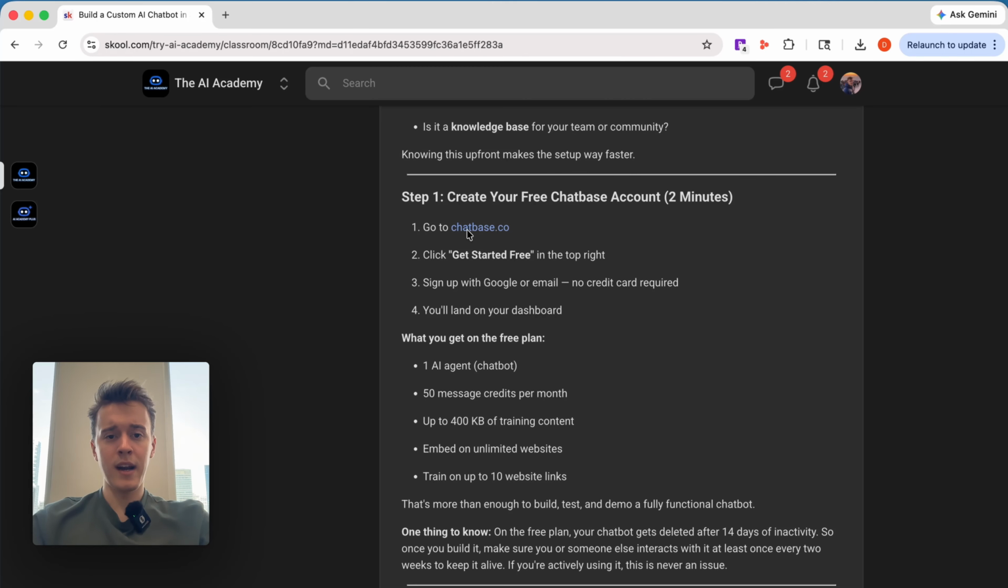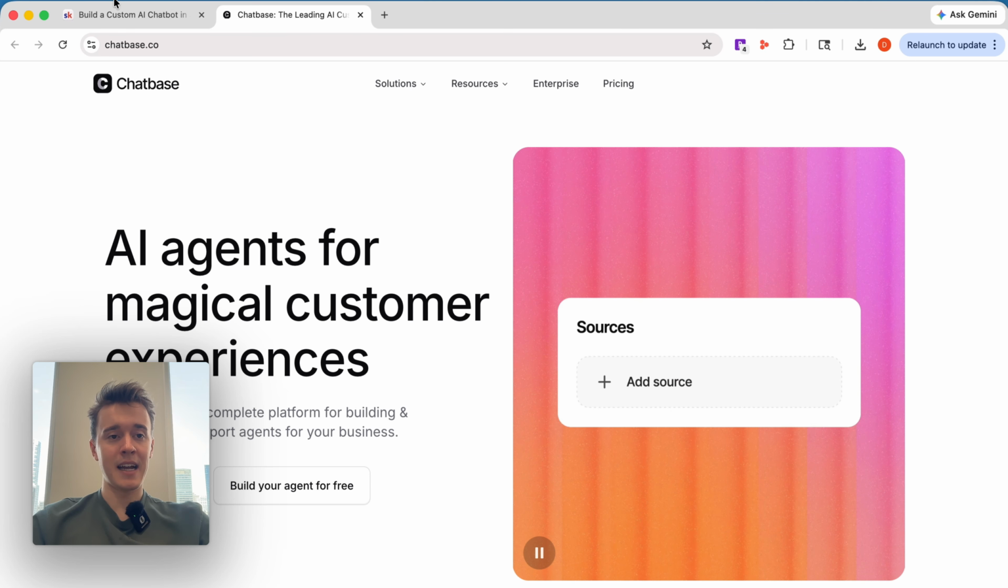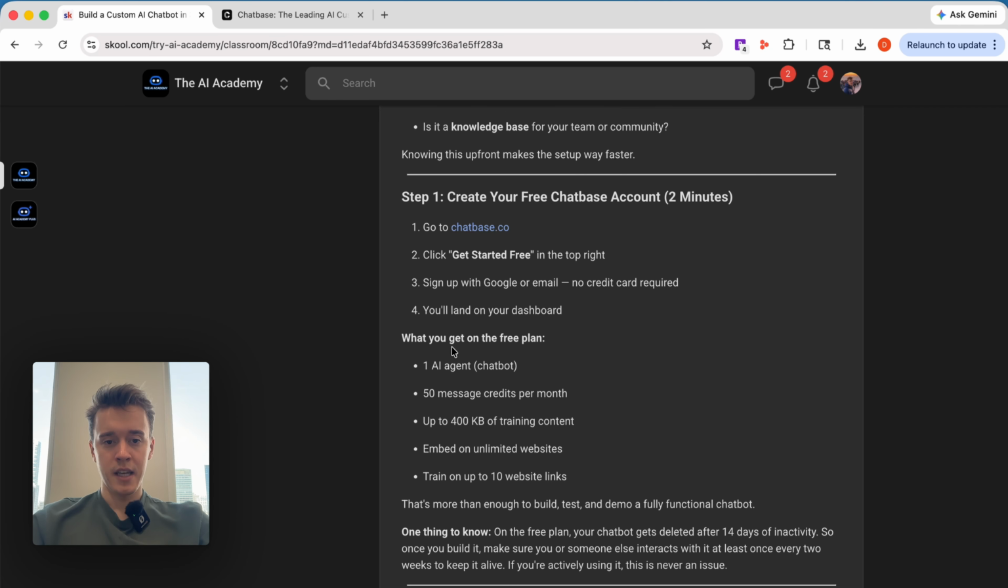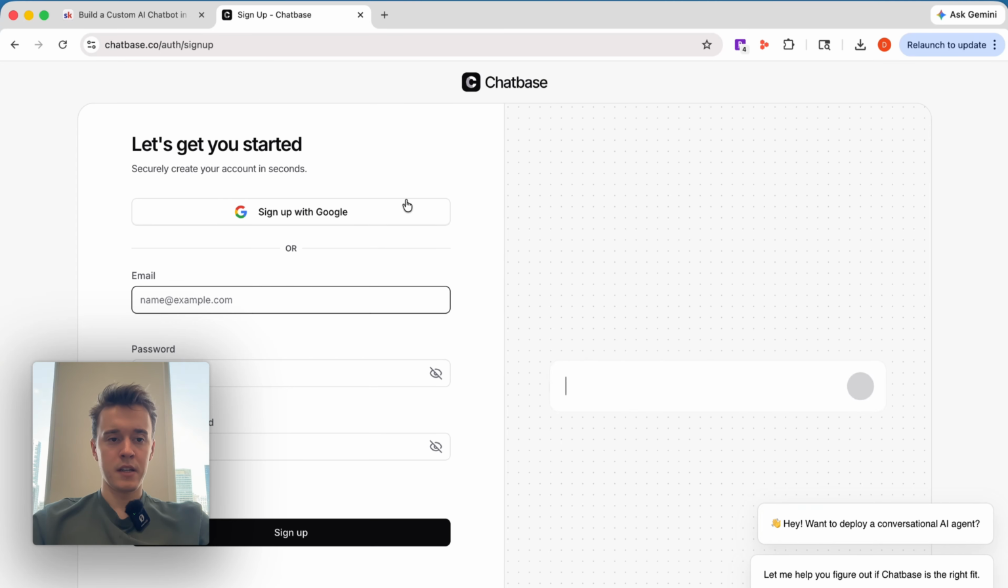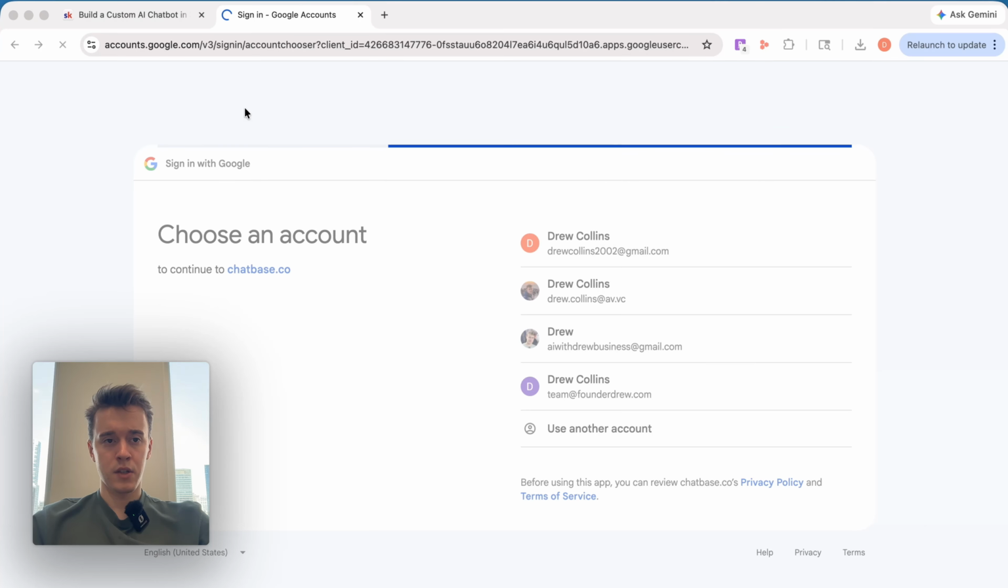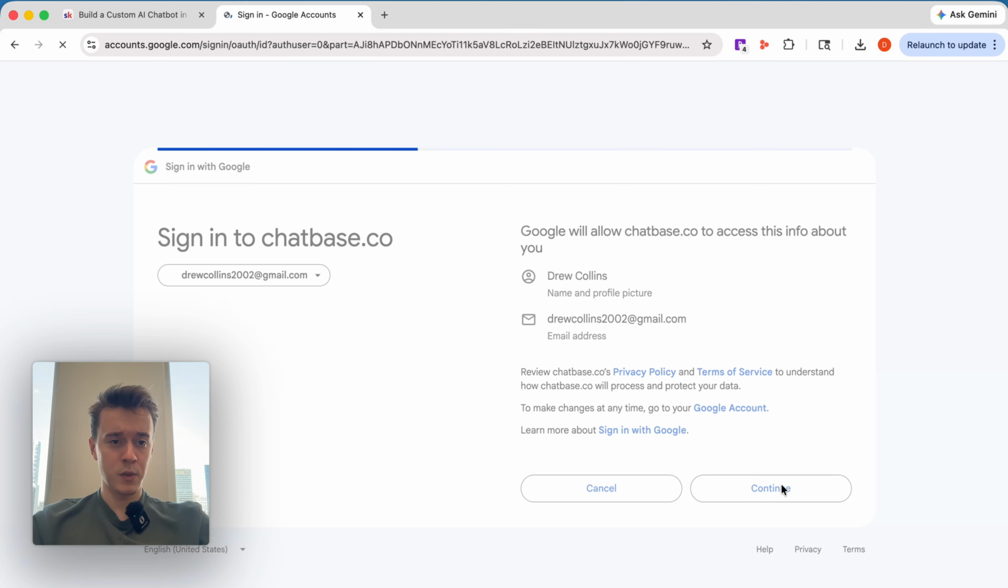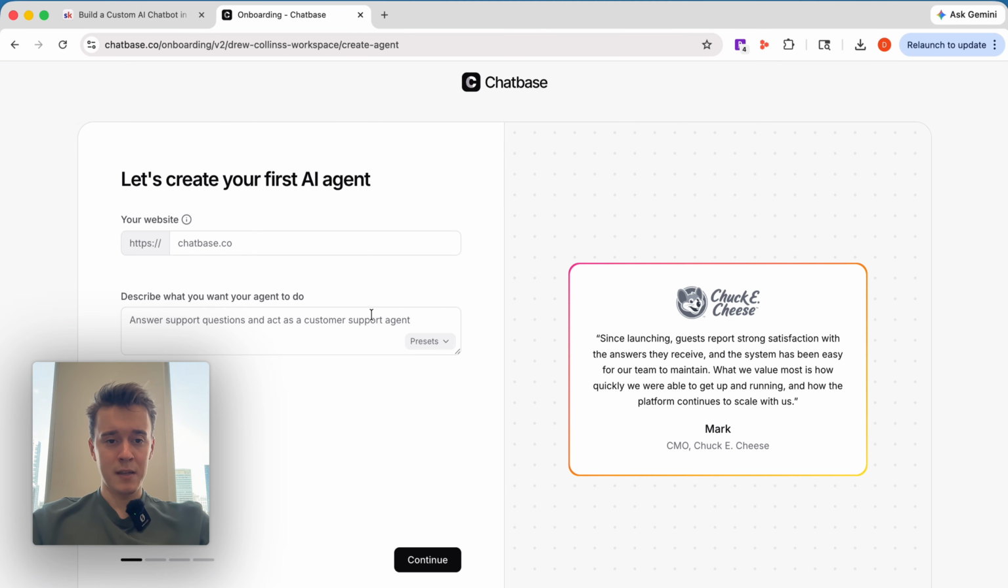Now, going on to step one, we're going to go to chatbase.co. This is the interface, and we're going to click the Get Started for Free in the top right. Try it for free. And I'm going to sign up with Google here just to move things along. Those of you that are new here that don't know, we do all these in one take. Keep it raw, keep it organic. We make all the guides ourselves.